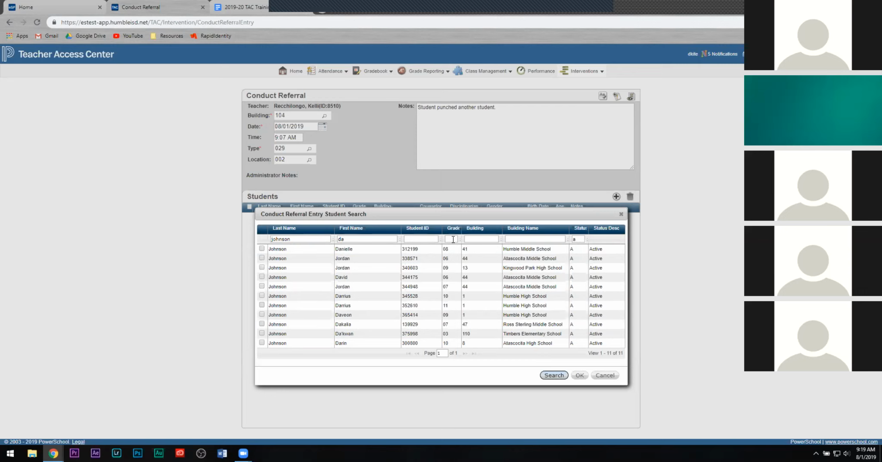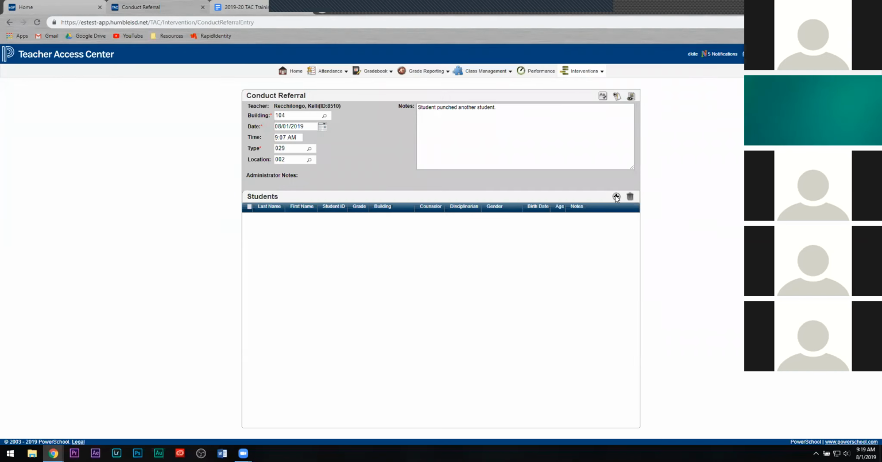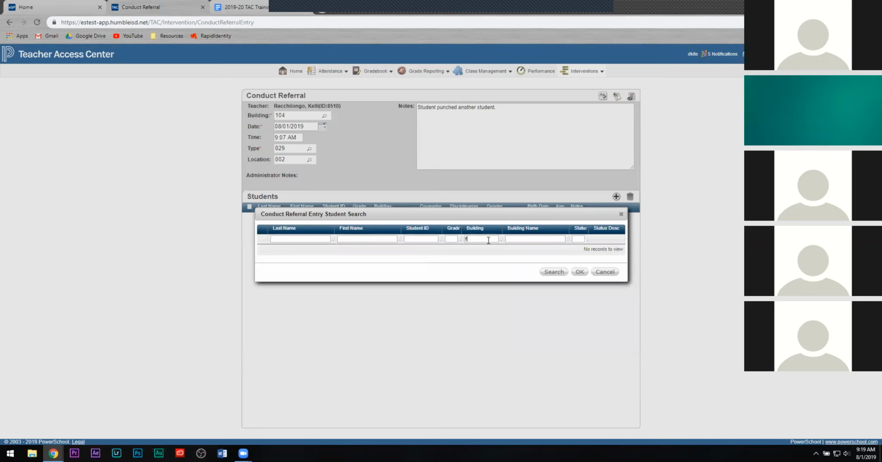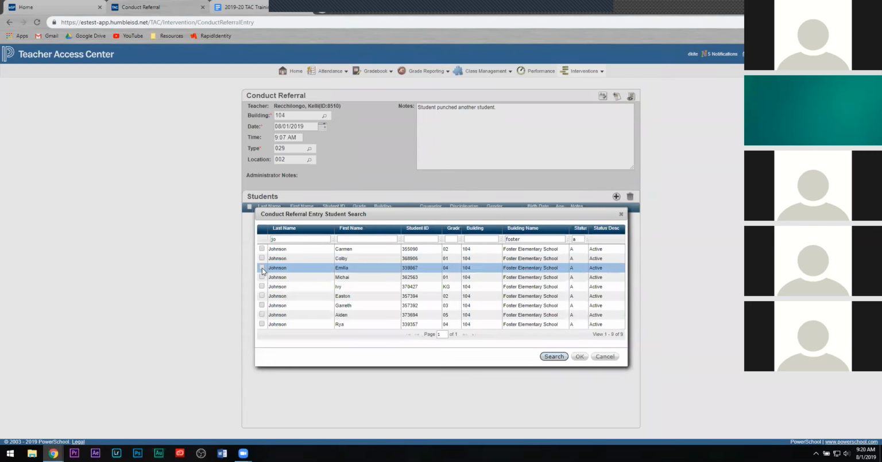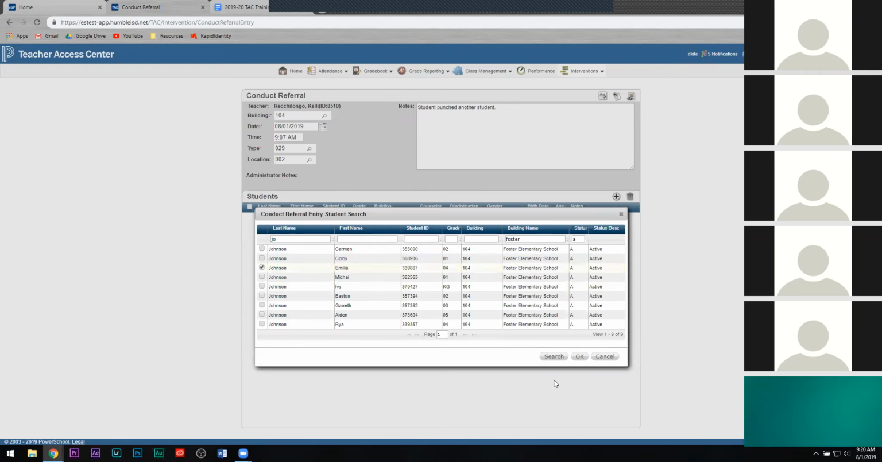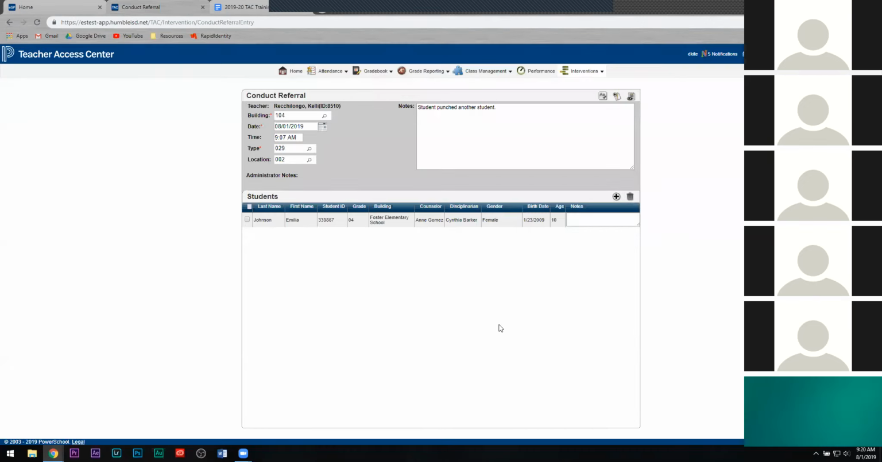And so then if you even put grade 3, you can narrow it down even further. If you put in the building number, you can narrow it down even further. So again, make sure you're looking for the right student and simply attach that student. Actually, I need to put one who's at Foster, now that I think about it. Oops, I put that in the wrong field. Active, last name, J-O. Okay, so once you decide who that is, you just click the box beside the student, say okay. You have now added that student to this conduct referral.